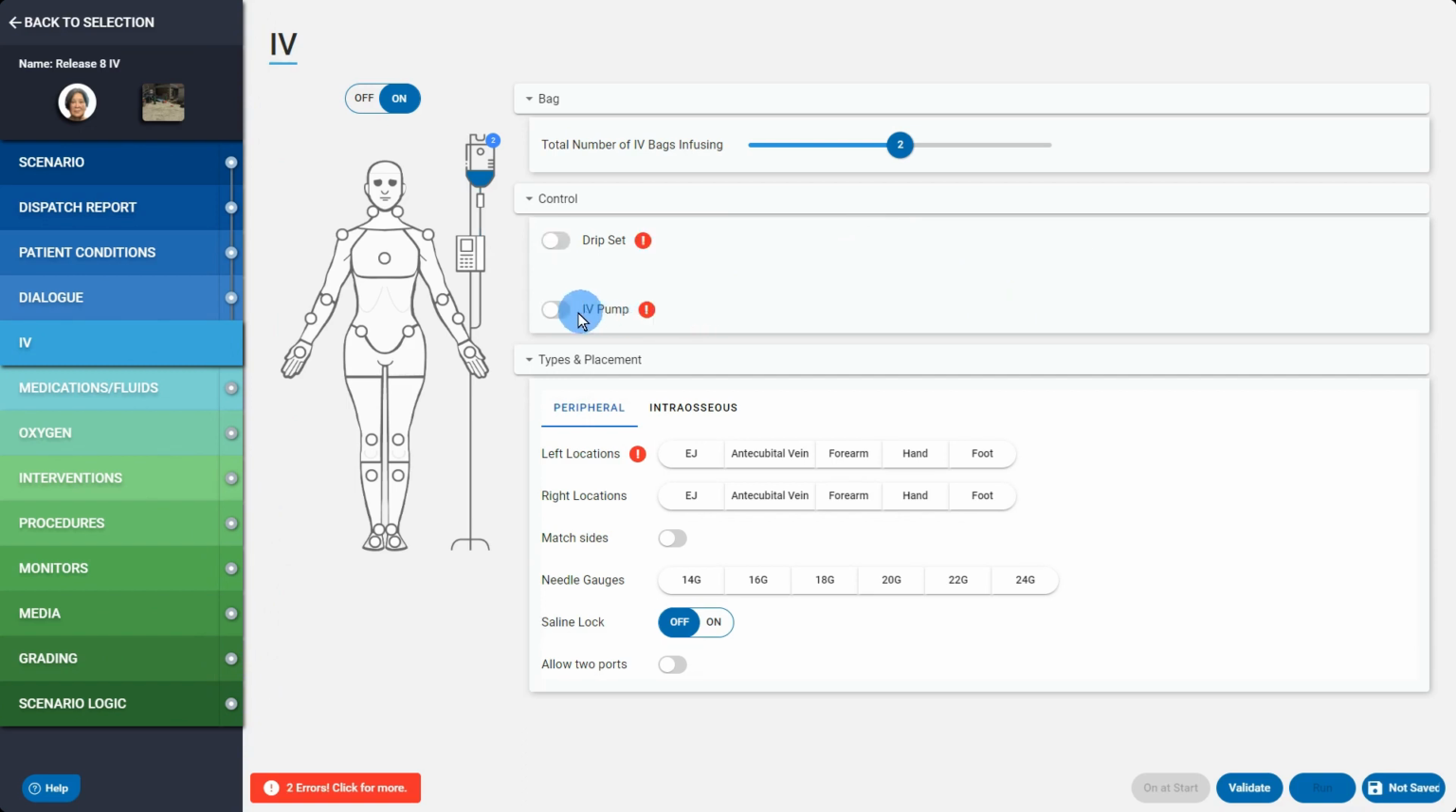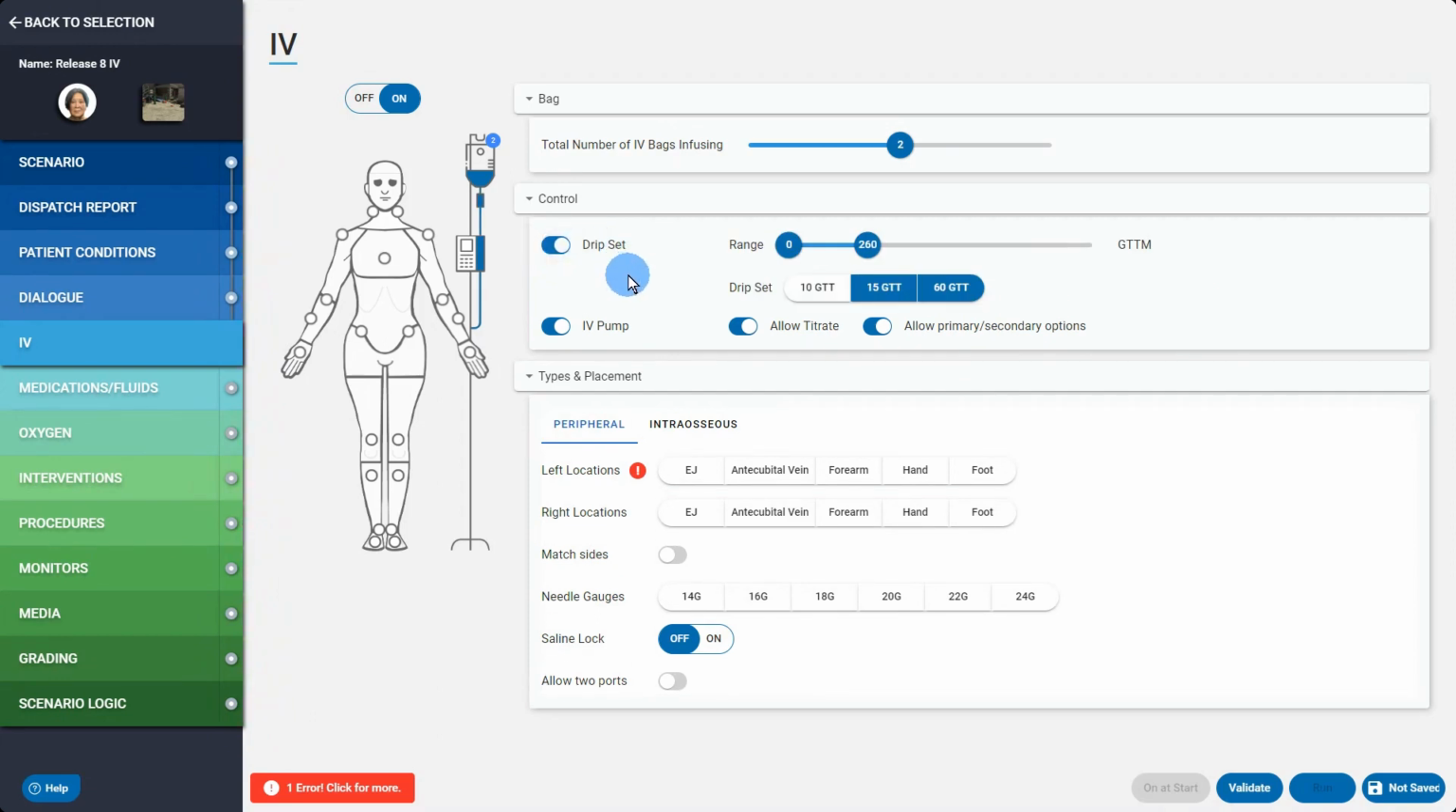If the IV pump is selected, there are other choices. The scenario author may select to allow titration of the IV, and if secondary lines will be allowed. Both drip set and IV pump options can be enabled in a scenario. This allows the user to select the control they want to use within the simulation.